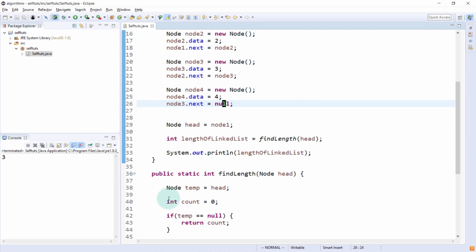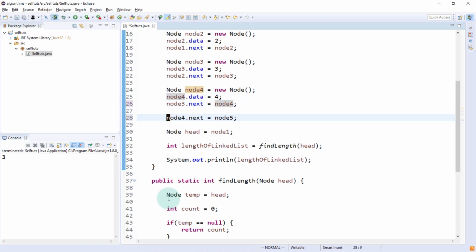Node 4 dot data equal to this node 3. Okay, sorry. So I need to say node 4 dot next equal to null. Okay, and this time it is 4. So this was the code that how to traverse a linked list and then find the length of the linked list.